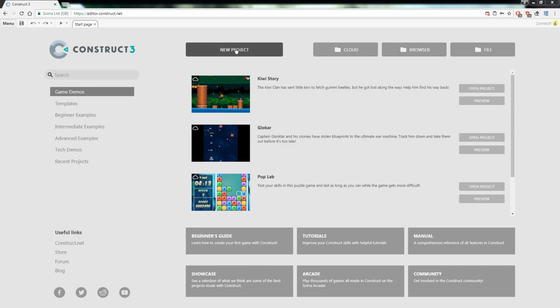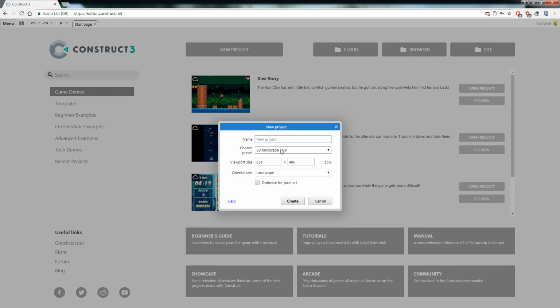So we're going to click on New Project. We're going to make sure we name our project Space Shooter. We're going to make sure we select SD Portrait 9x16, not 16x9. So make sure that the orientation says Portrait. I'm going to click Create.